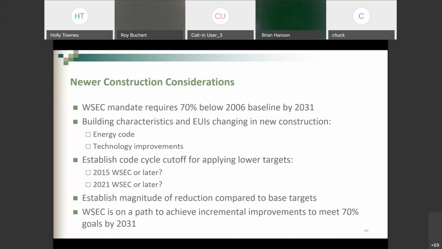Thanks, Santiago. So newer construction is in a little different category based on the Washington State Energy Code for commercial buildings here in the state. So a little bit of background here. The Washington Energy Code mandate 1927 requires that we reach 70% energy reduction below a 2006 baseline by 2031 in terms of the energy use of buildings that are built to the 2030-2031 code.